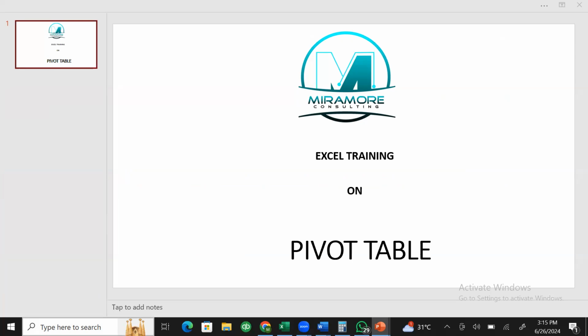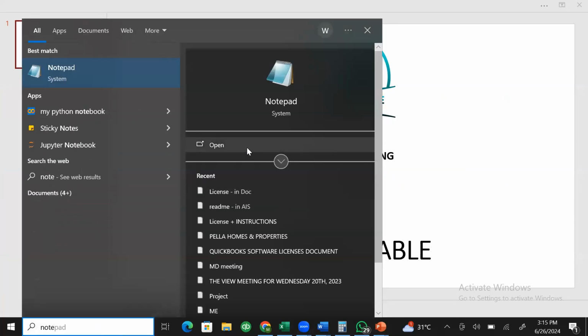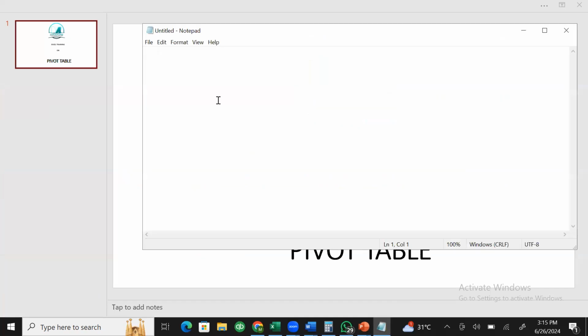So I'm going to use my notepad just to list as we move through each lesson in this session. So this is the first lesson. How to create a pivot table.